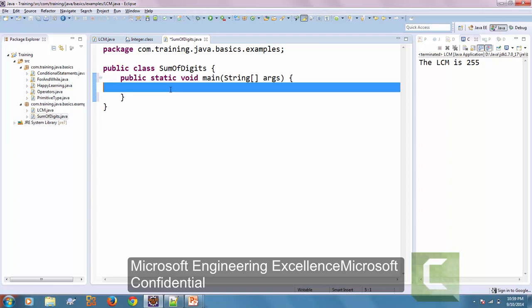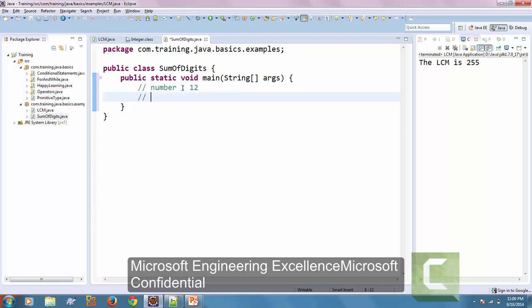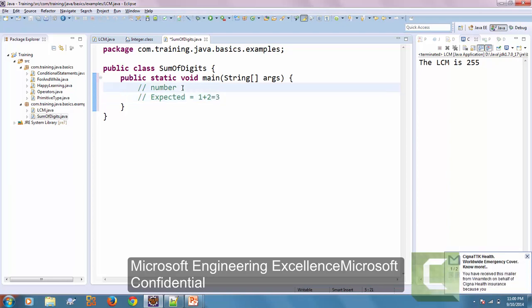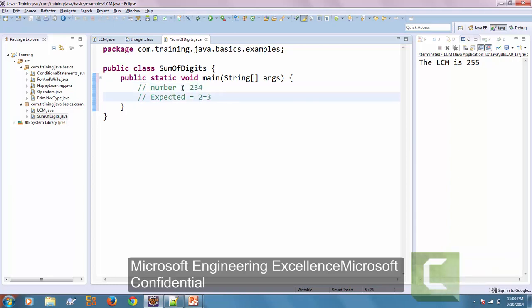Let's try to understand the problem first. So the problem says that we have to make the sum of digits in a number. Suppose your number is 12. So the expected result is 1 plus 2, that is 3. So if the number given is 234, it will become 2 plus 3 plus 4, so that is 9. So this is how our expectation is.